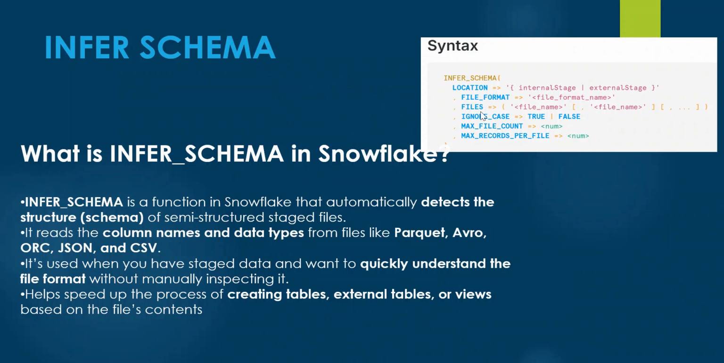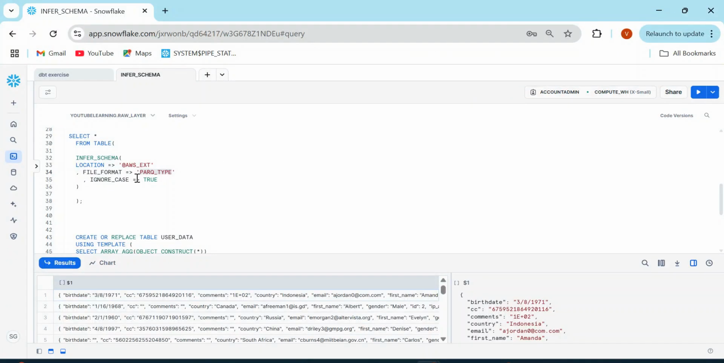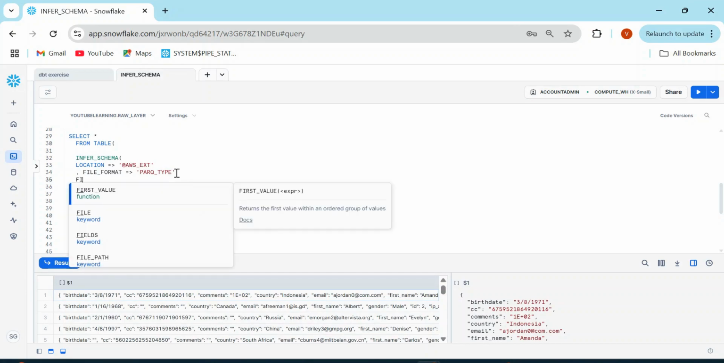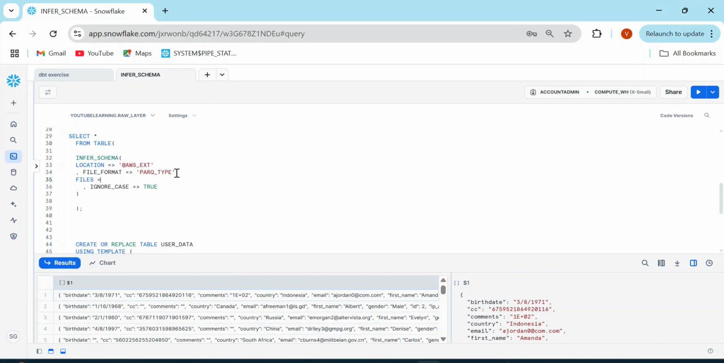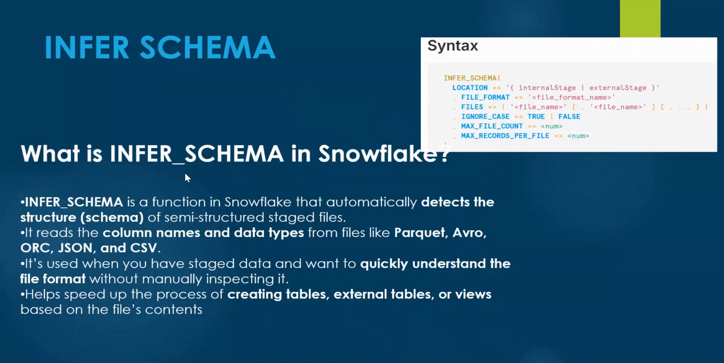After that we have the files parameter. The reason I'm not using it is that I only have one file in my stage. But in case you want to use it, you can type files and then give a file name. For us, it's user data one.parquet. Similarly, you can pass it if it is required. But I'm not going to use it for this particular exercise.